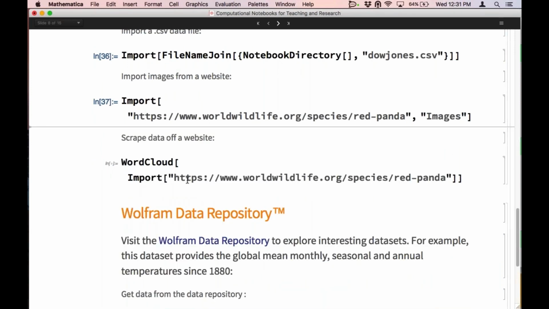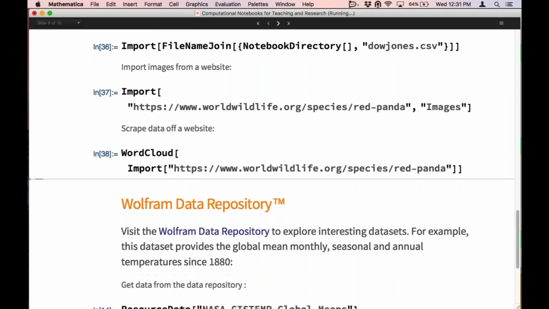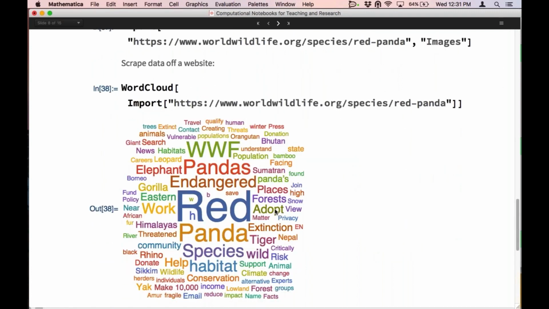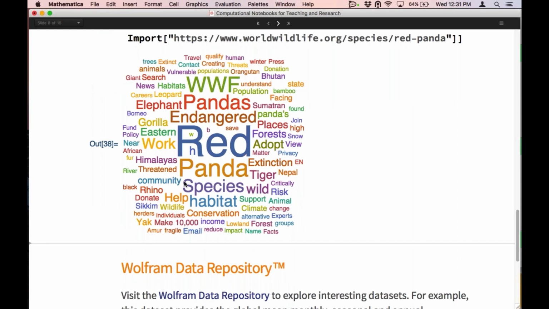So here's another example of, if you are trying to do some data analysis on the data scraped off those websites. So for example, I want to see what this particular page is really talking about, and I create a word cloud of all the text that I scrape off this website. So this is the World Wildlife page about red pandas. It's nice to see they are talking about red pandas. Things that immediately come to view is, okay, they are an endangered species. It talks about their habitats and so on.